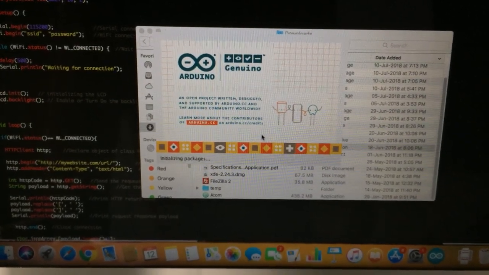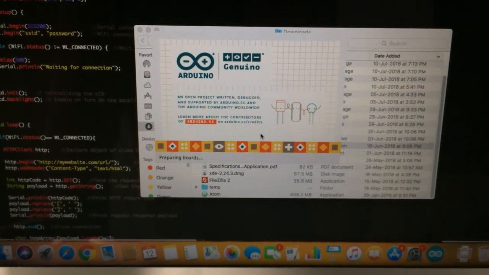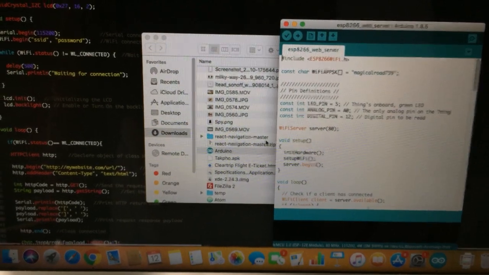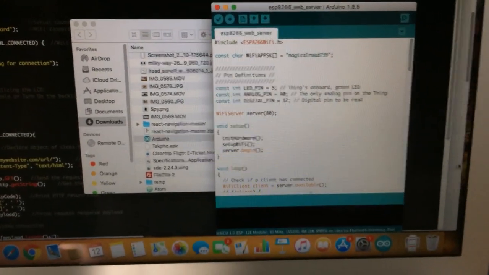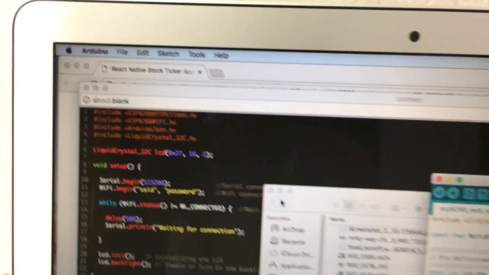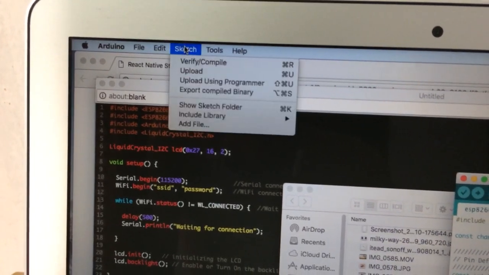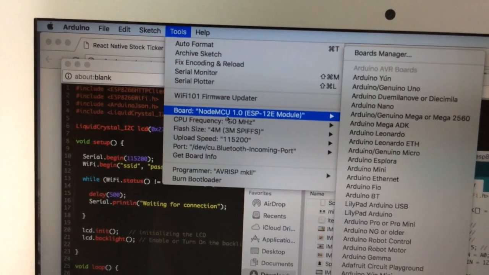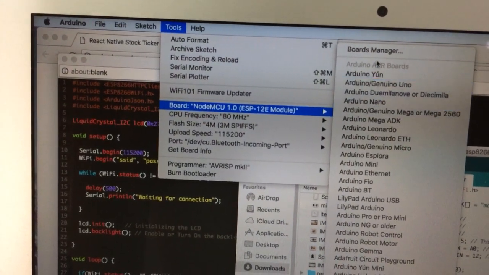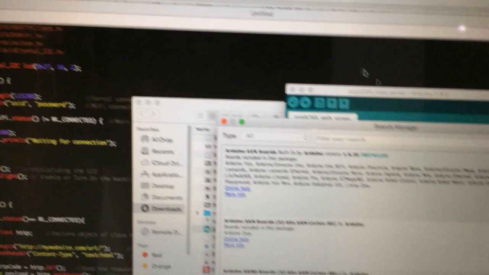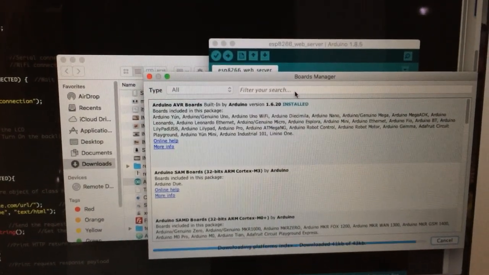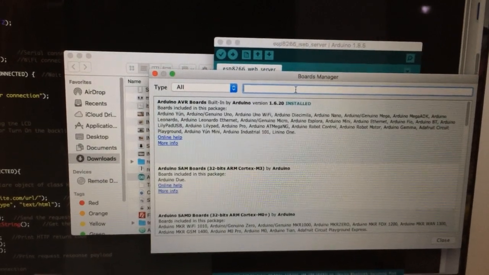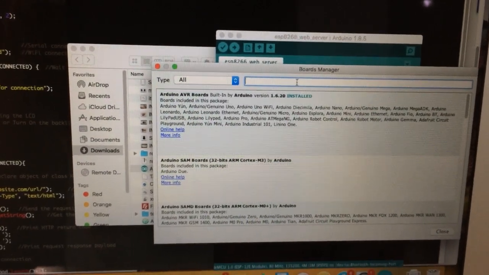Once this Arduino IDE gets started, I will show you how to install the ESP library and other libraries. You need to go to Tools, then Board, and there you will find Board Manager. Once you go to Board Manager, here you can search for different libraries, and all those libraries we have included are available here.